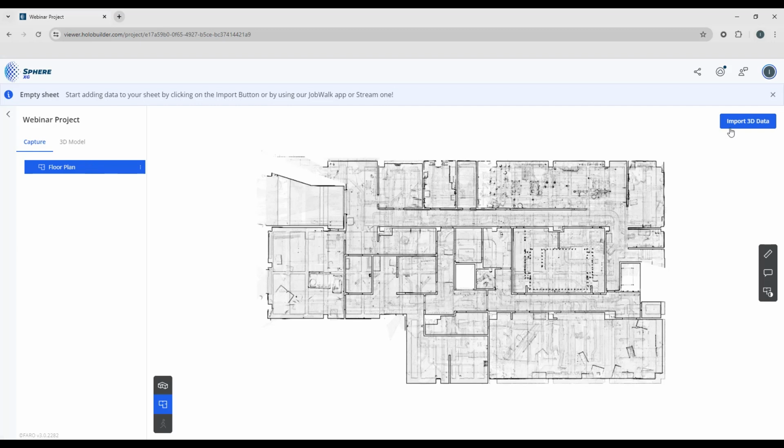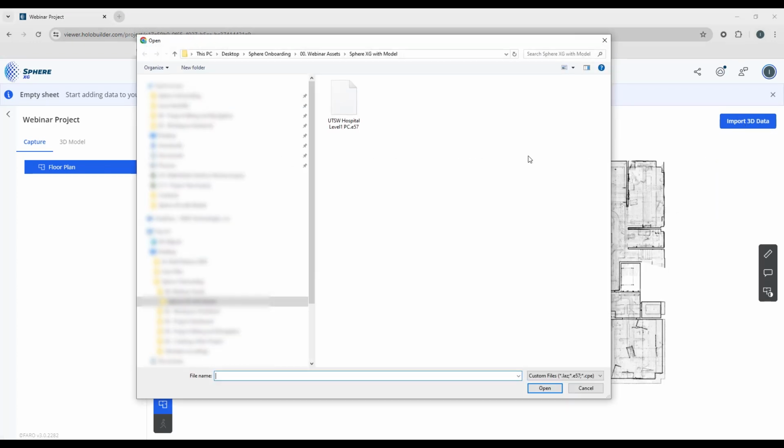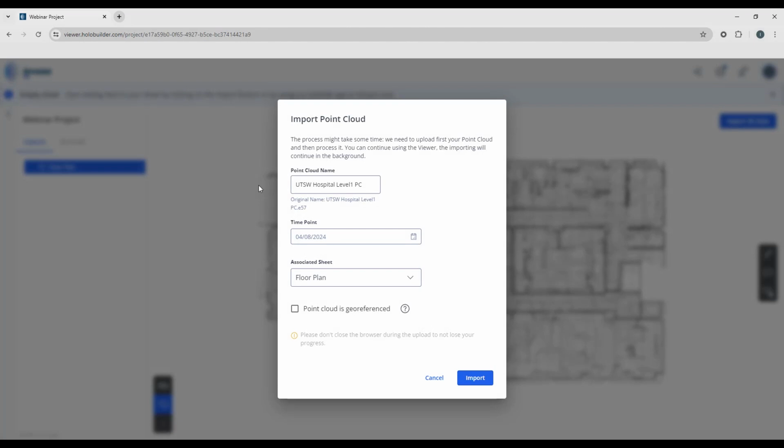Let's go ahead and upload a point cloud now to overlay on top of our model. So I'm going to go back to my import 3D data. I'm going to choose upload from your computer. And I'm going to take the E57, the point cloud scan of level 1. I can rename it if I like.